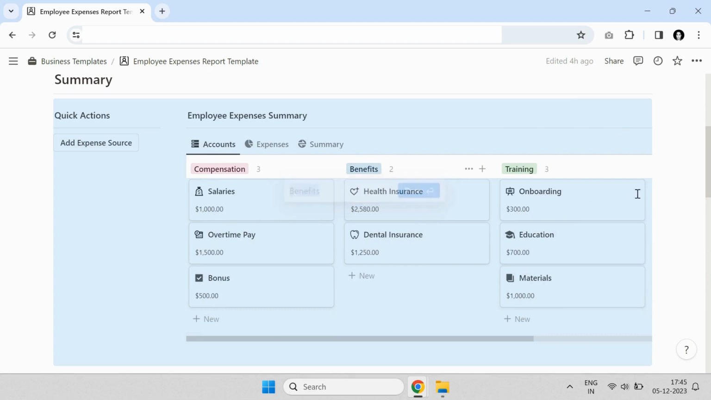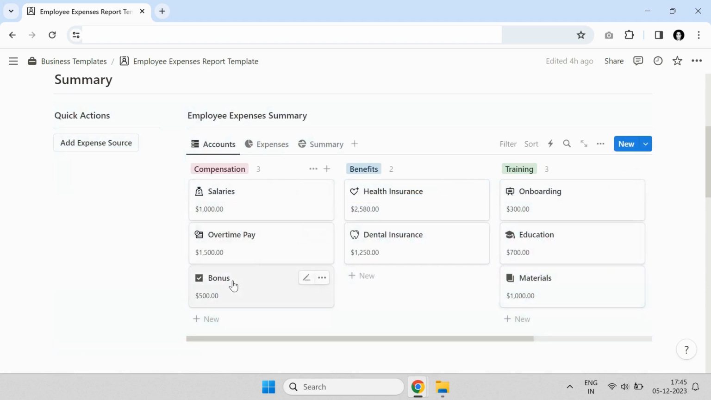Once you have added all the desired categories, you can start adding the accounts under the categories by clicking on this plus that is displayed over here, or you can utilize this quick action button on the left, which will quickly add a new category.